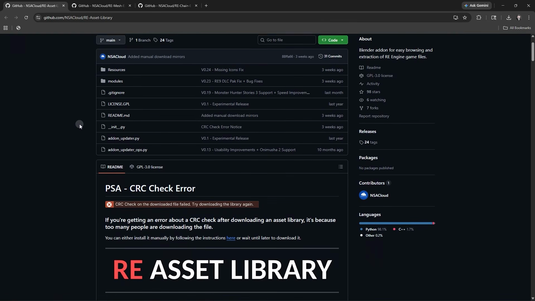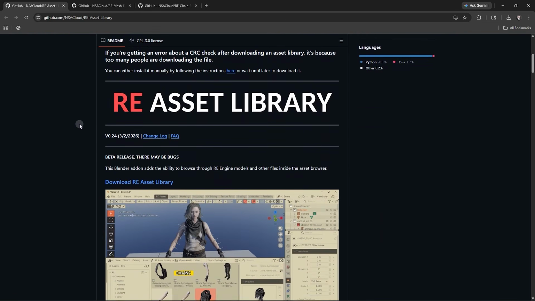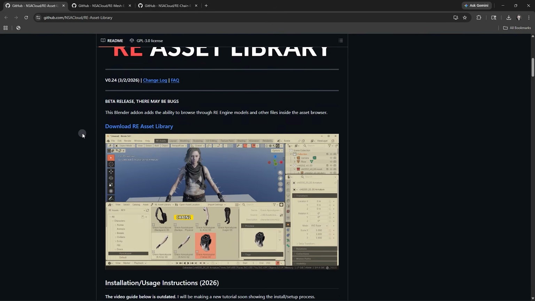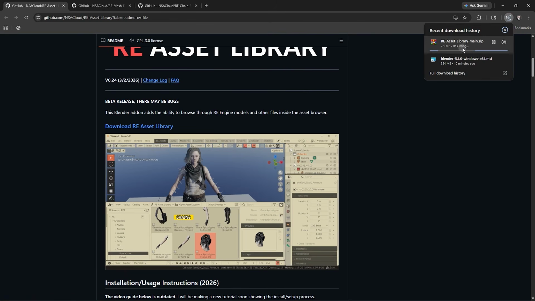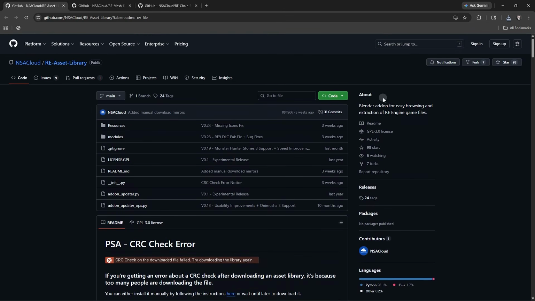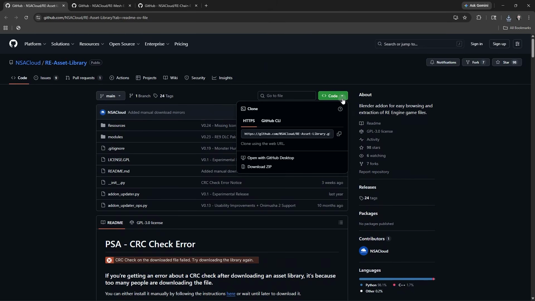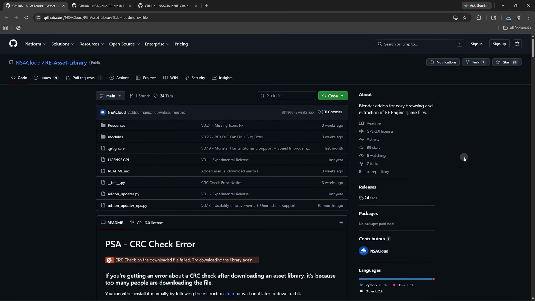Start with RE Asset Library. Go to this GitHub page, the link is in the video description. Scroll down a bit, and click on this Download RE Asset Library link. This will download you a zip file. That's what we need. Alternatively, you can click on this green code button in the top right corner and select Download Zip. That will also download you the zip file.